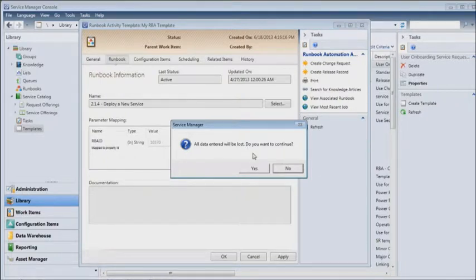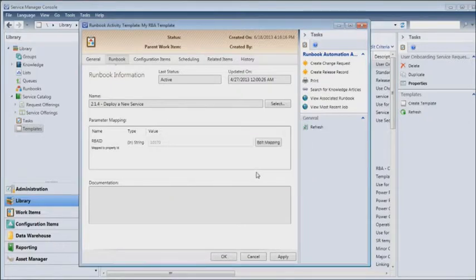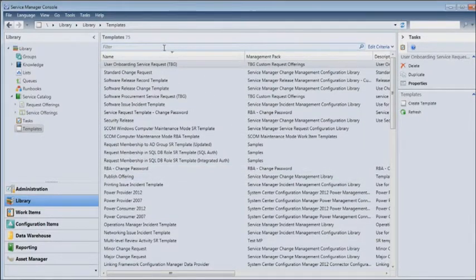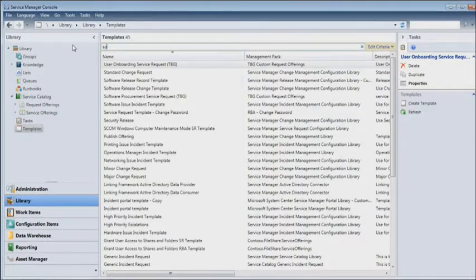What I've now done is created a template that will allow me in request offerings to reuse this however I like. So that's not actually the runbook activity, that's kind of a template that I'm going to reuse as I build my requests. So I'm going to look for those service requests that I was working with. So bear with me one moment here.